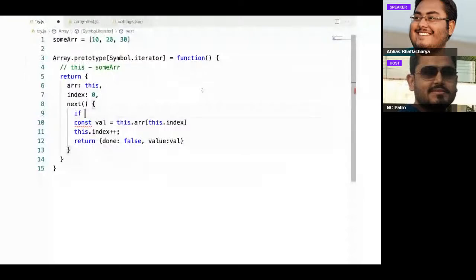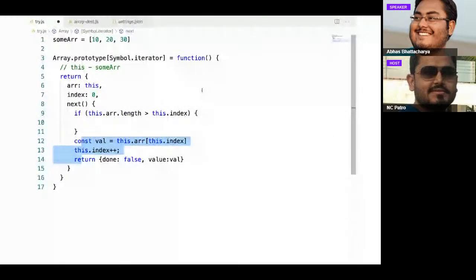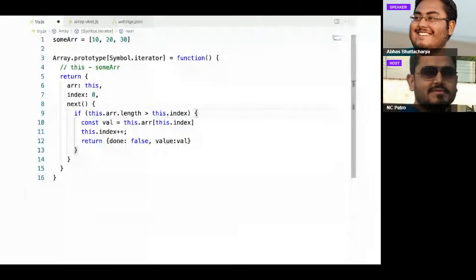So we can do something like this. Let's say if this.array.length is greater than my index, or the opposite condition, then we should be returning this thing, right? So if I call it like this, it will return it. But else, if I have completed all the values, then it should just say that done is true, and I don't really have any value in here. So this is actually how the inbuilt array iterator is working.